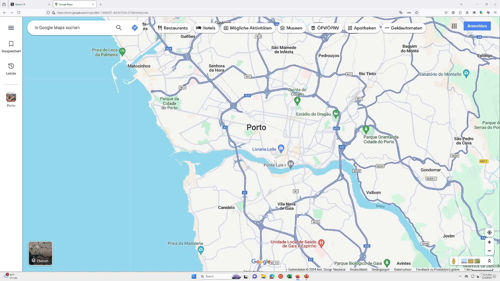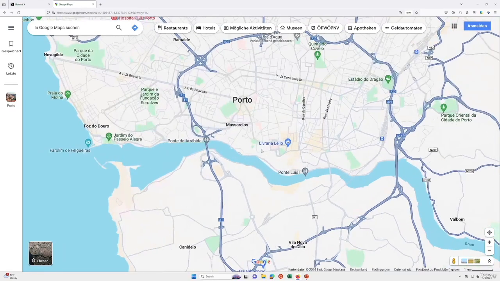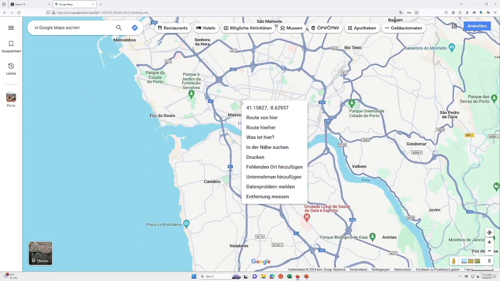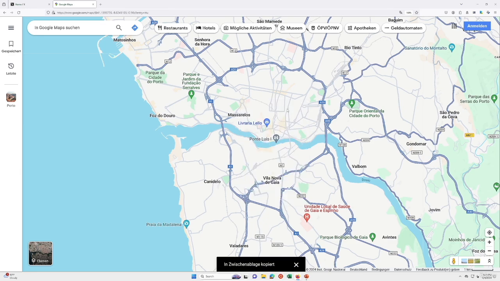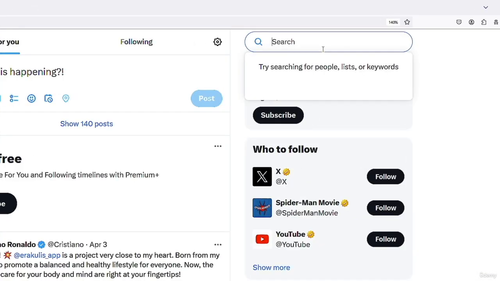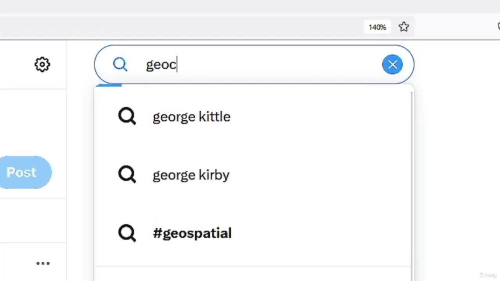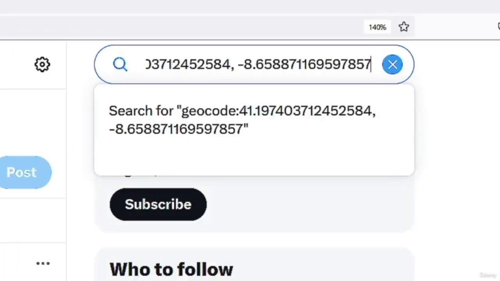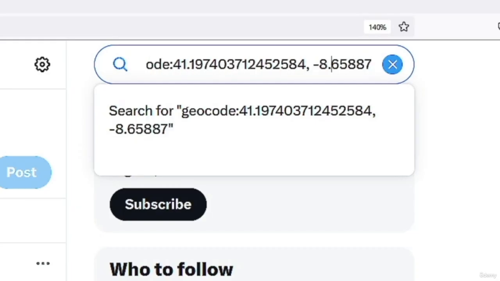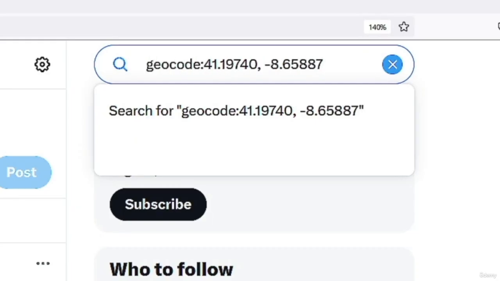Right here I'm going to show you how you can find tweets that are posted from the city of Porto in Portugal. All you have to do is go to Google Maps, right click on the city, and then click on the coordinates, and they will be copied to your clipboard. Next I'm going to go to Twitter and say geocode, and then paste the coordinates, and I'm going to keep only 5 numbers after the dot like this, and here as well. And then I'm going to specify the radius, which is going to be 5 kilometers, for example.